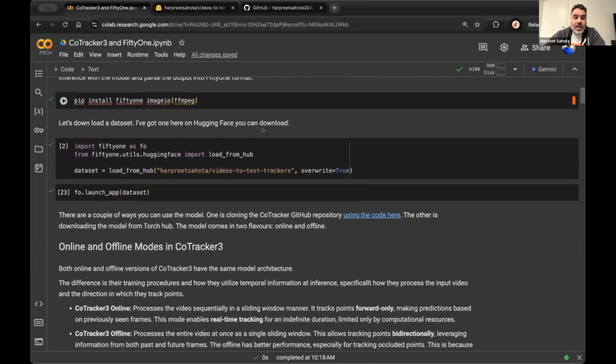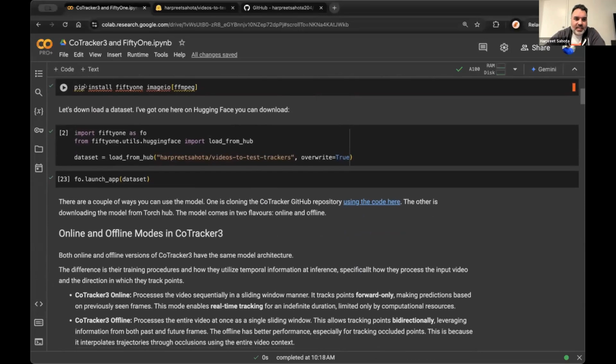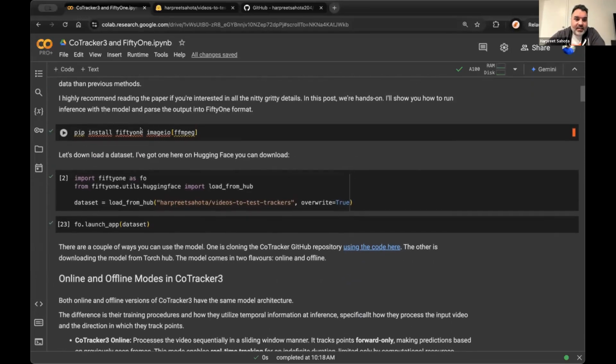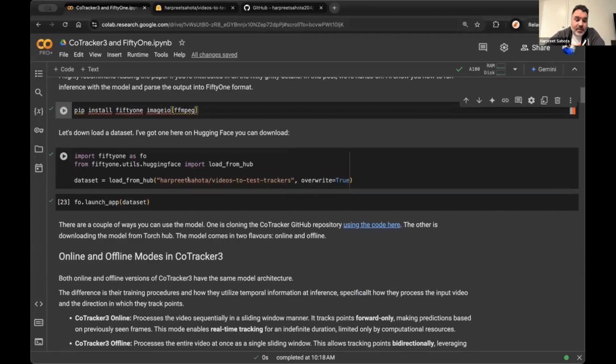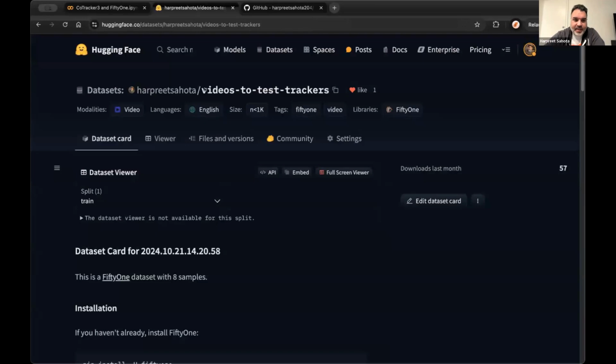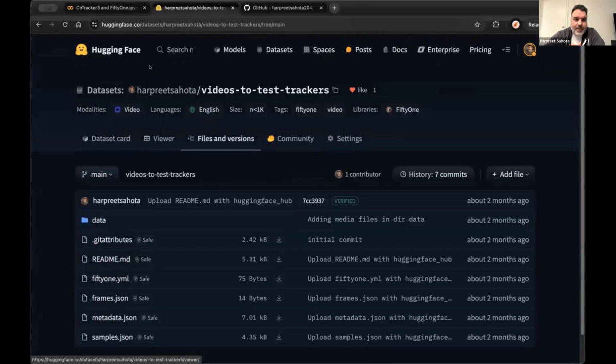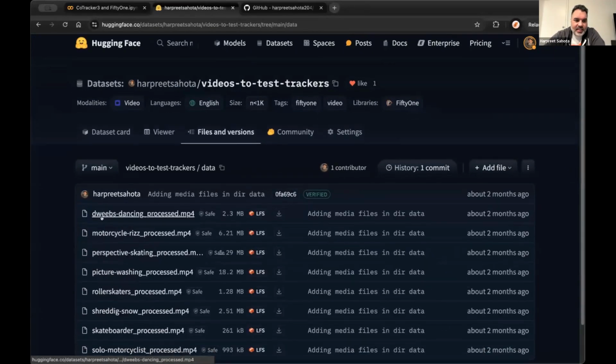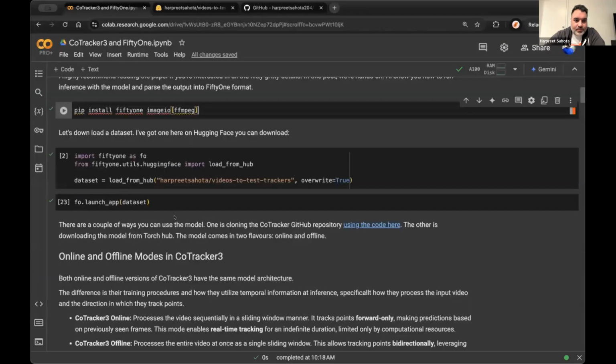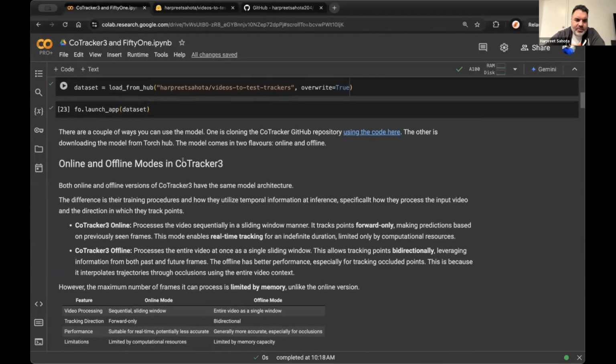So we start off as we typically do by installing 51 and then a couple other dependencies here, imageio and FFmpeg. These are what we need to parse our video and have CoTracker work. I'm going to pull a data set from Hugging Face using our integration with Hugging Face. The data set's actually right here. I didn't fill out the model card or anything, but we'll look at the data a little bit later. But there's 8 videos in this data set. So go ahead, parse it, load it into 51.